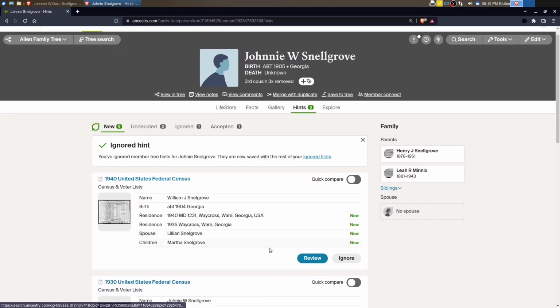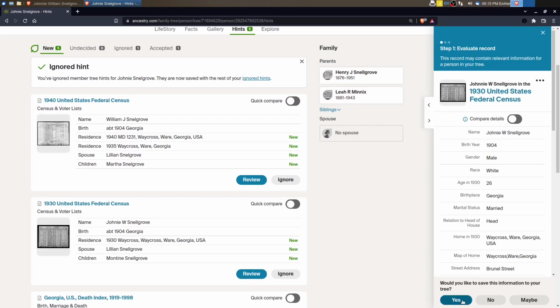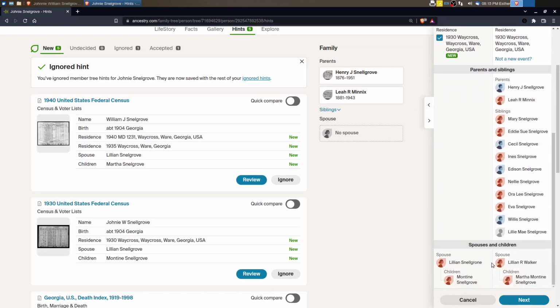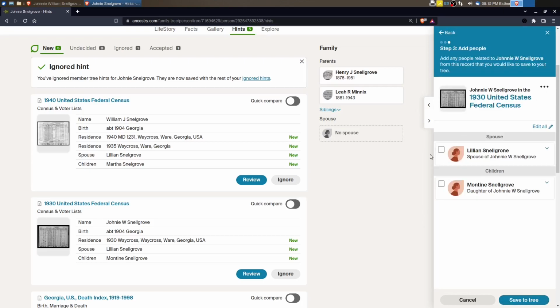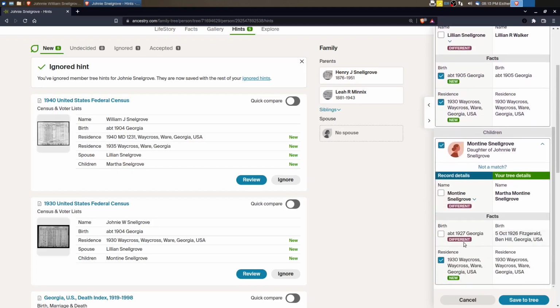So, all right, let's go back to the 1930 census. And we'll go ahead and add that because we're pretty sure that's a match. Okay, so when we look at Lillian, we've got birth year, and then we've got the daughter, which matches. So we'll hit save.